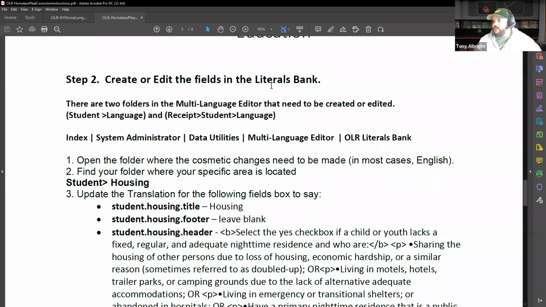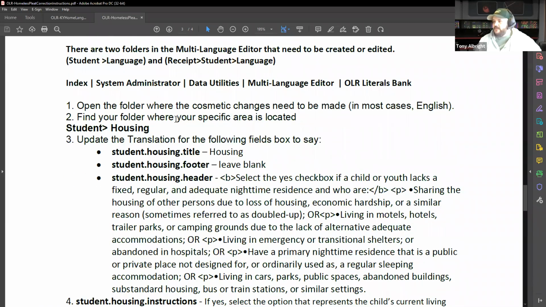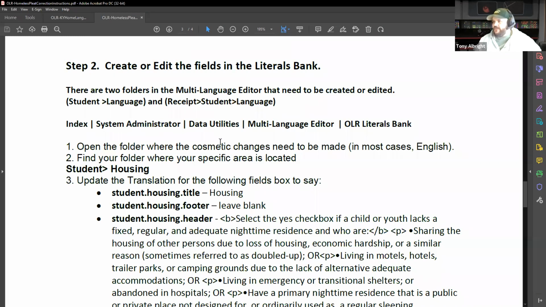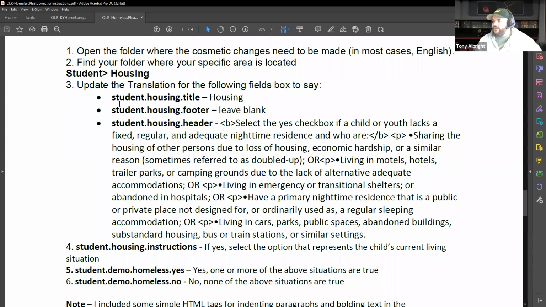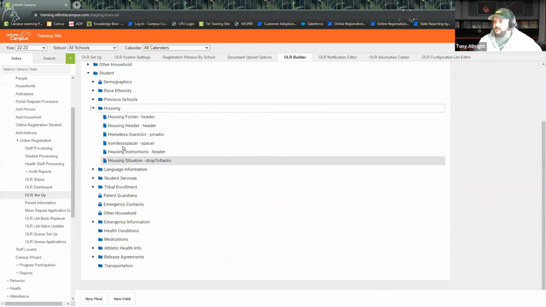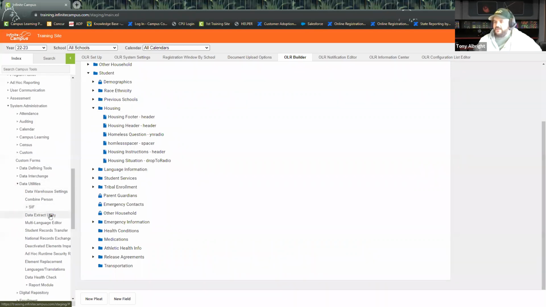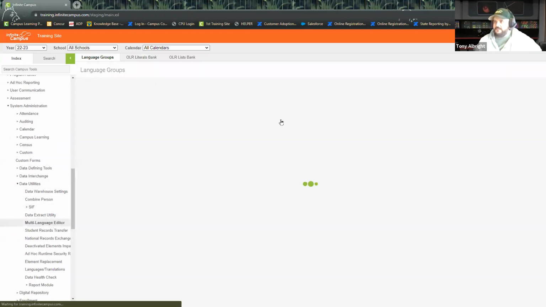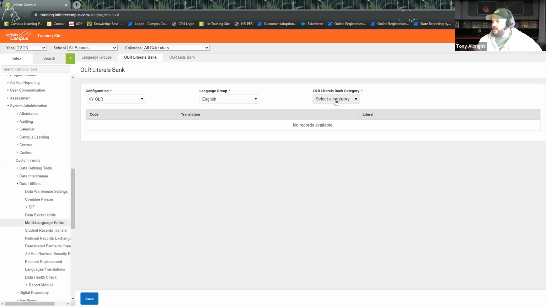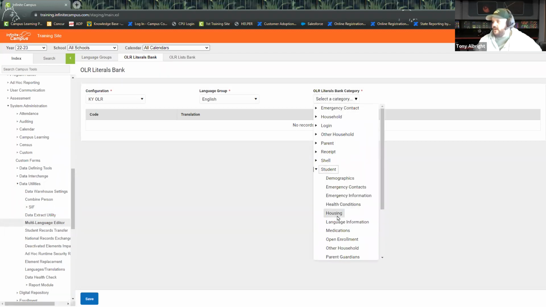So next we'll edit the fields in the literals bank. We don't create fields in there. So we do have, again, this database name and the language that should be next to it. So if we go to the literals bank, we're going to system admin, data utilities, multi-language editor, OLR literals bank. Here in the OLR literals bank category, we're selecting student housing.